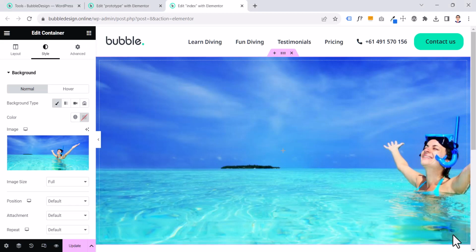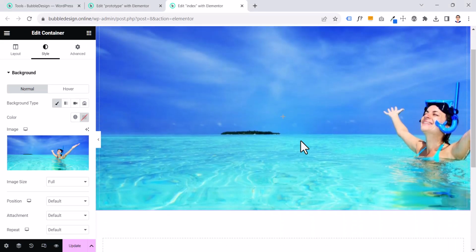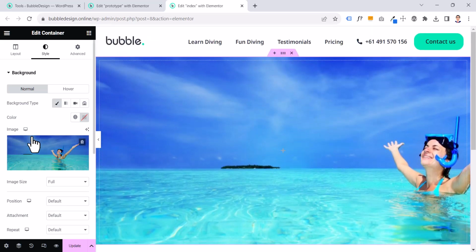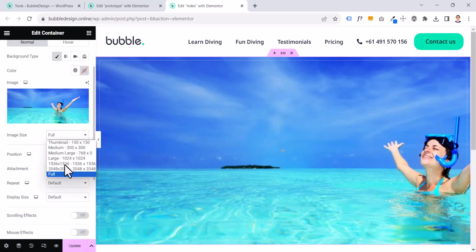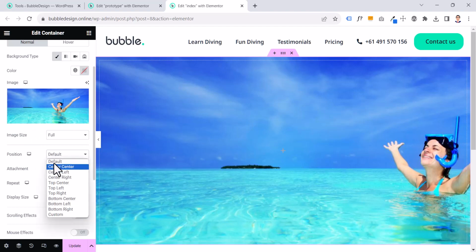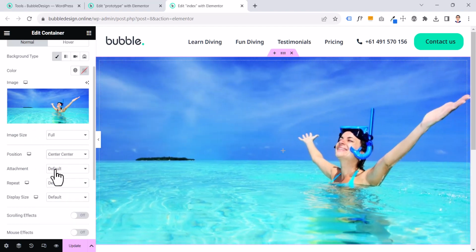I select this. Now it's not actually all of it. We need to go and do the other settings. Image size, yes, I want it shown full, and position I want center.